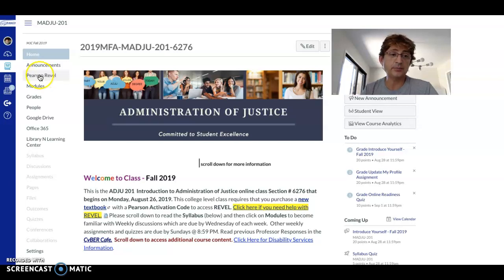Anyway, that's the first step: getting Pearson REVEL set up. All the quizzes for this class will be located on Pearson REVEL. All your chapter question assignments are located on Pearson REVEL and are due on a weekly basis. Once you get that mastered, the next thing down on the left-hand side is modules. You're going to click on modules, and each week a new chapter will open, and with that chapter come class assignments.